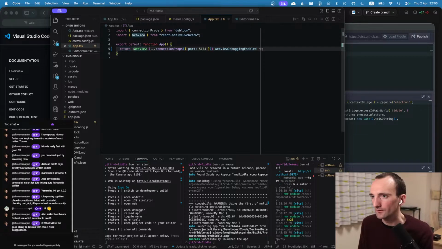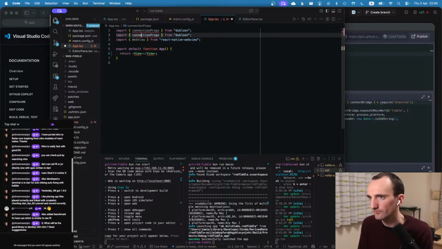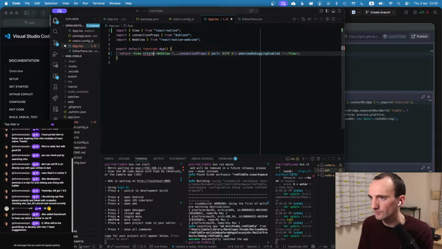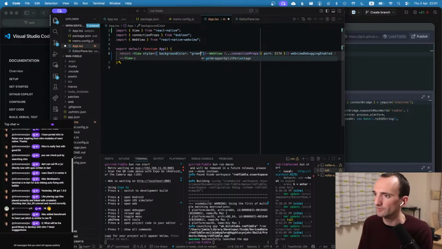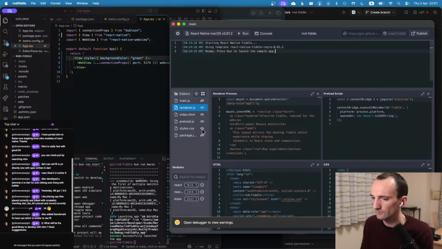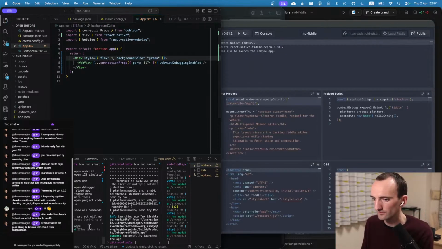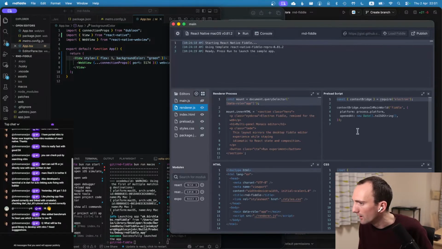Let's replicate his view from React Native. Do that, and we'll do a style equals background color green. Save it up and see if that changes at all. Is this correct? It's not very green. Flex 1. Aha! Hey, that's purple now.